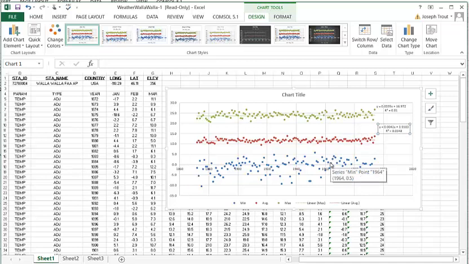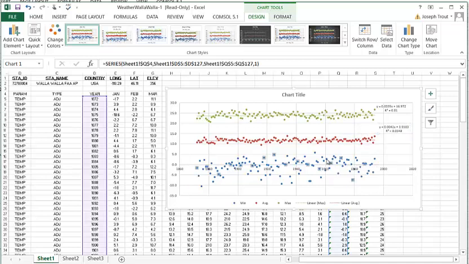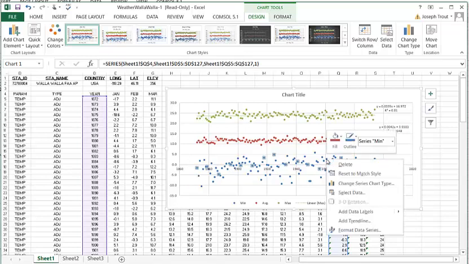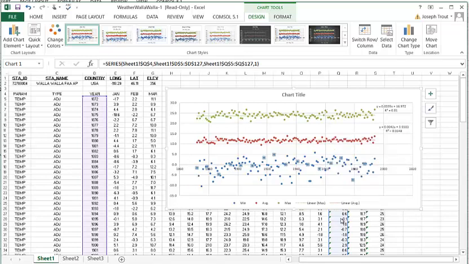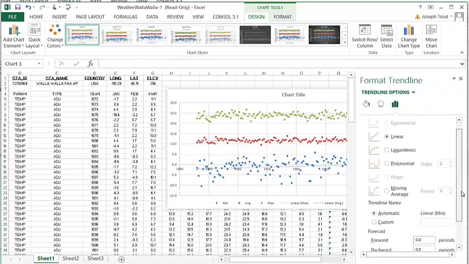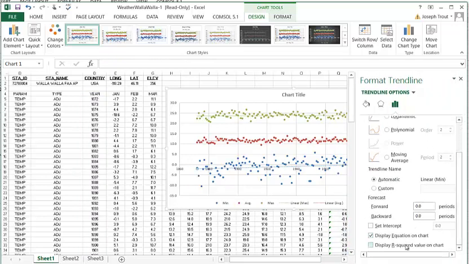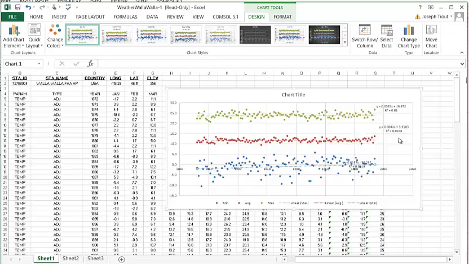The same thing for min. Click on one of the data points. Click with your right hand mouse button. Add trend line. Go down to the bottom. Display equation and chart and R² value. And close the box. Click on the equation and drag it where you can see it.